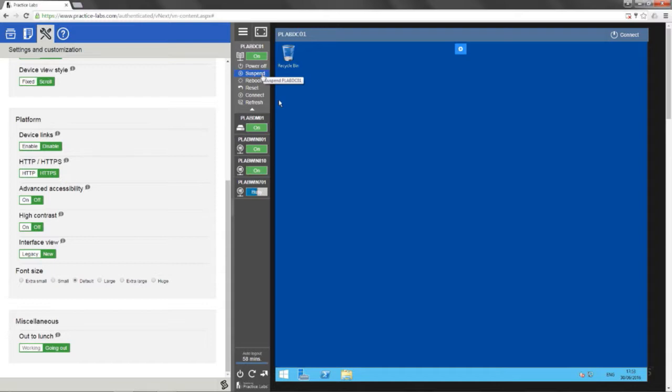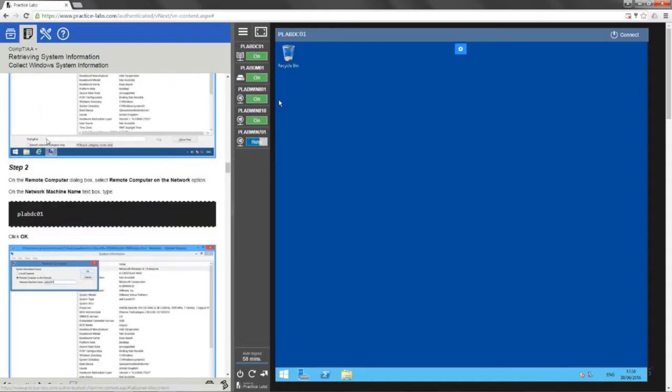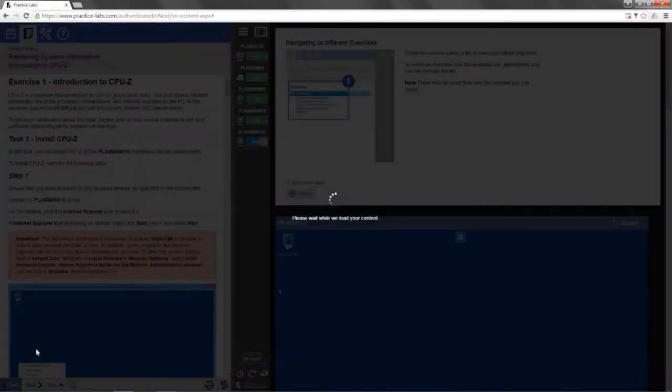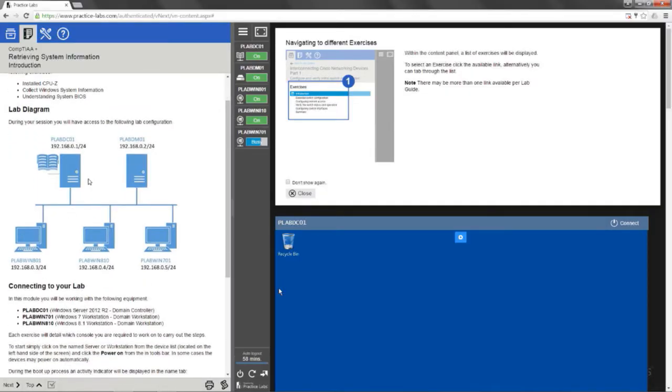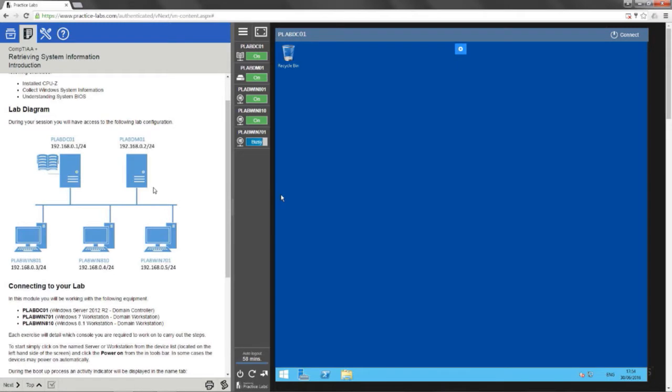Suspend is a feature that will be highlighted to you in the lab guides. Essentially what it means is, if we have a quick look in the lab guide and have a look at the lab diagram, you'll see from the IP addressing scheme that these are on a mini network and they can all communicate with each other.